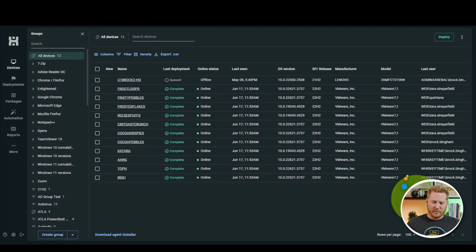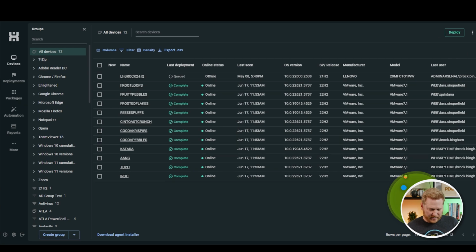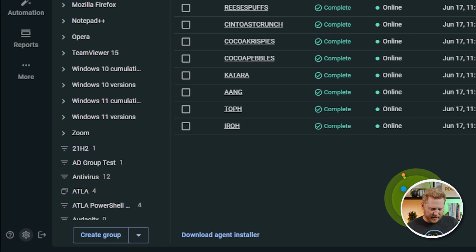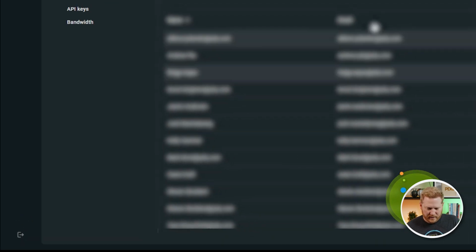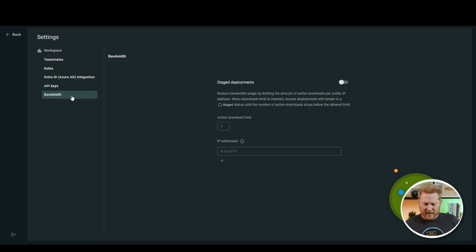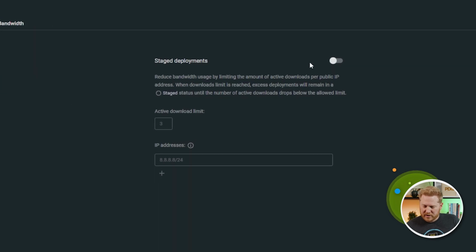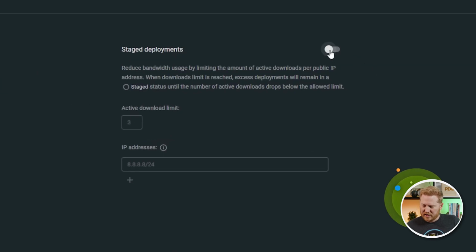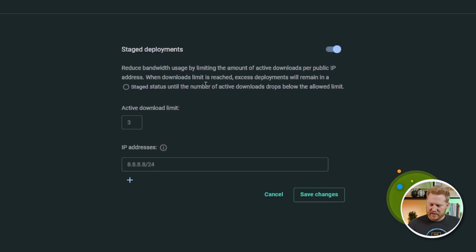So diving in here to PDQ Connect, we're going to go down to our settings page. You access that by this little gear icon here. We'll go there and you'll see that we have this bandwidth setting right here. We'll click on that, and this is where we will enable this setting. The first thing you're going to want to do is enable stage deployments, and you can go ahead and read through this information here.